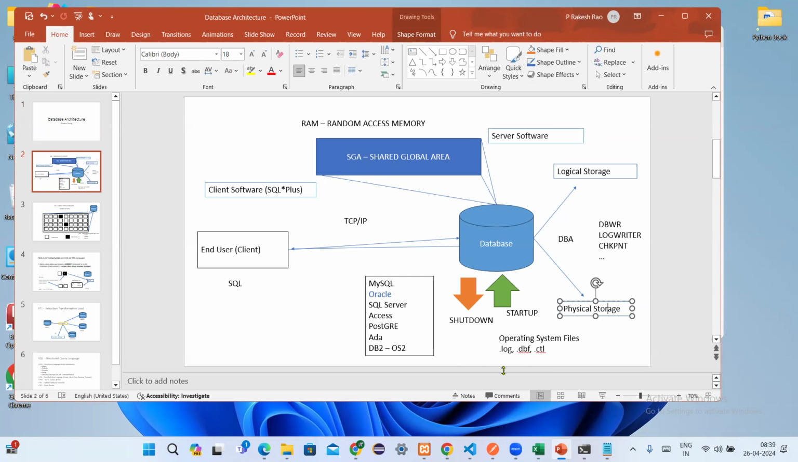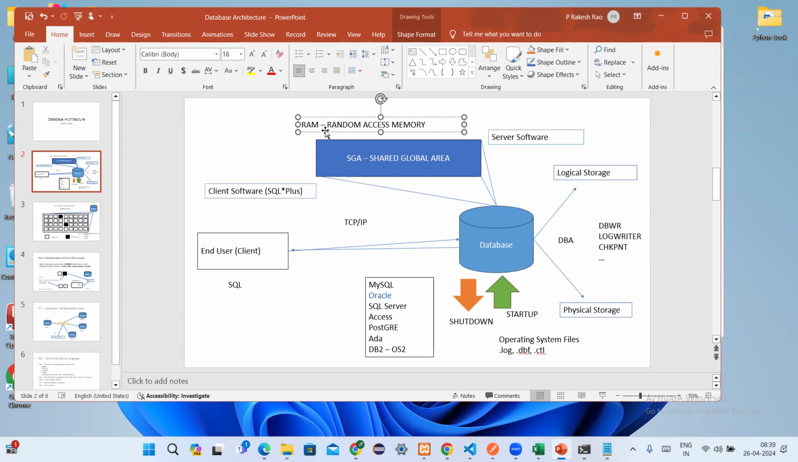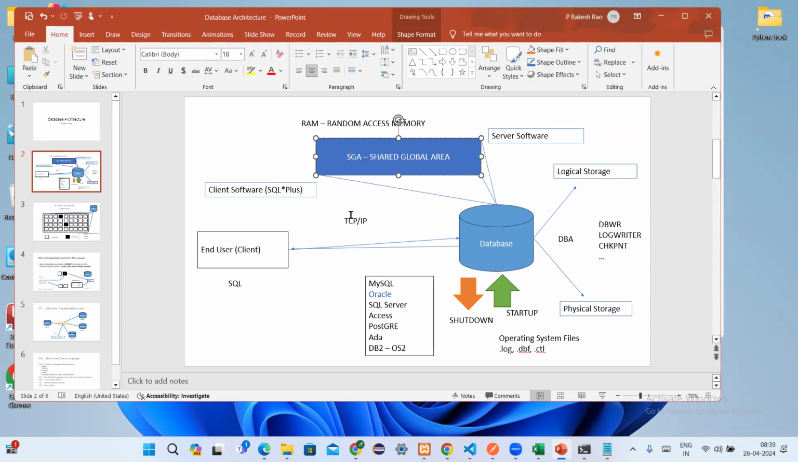When we say physical backup, we have three categories of files: log file, database file, and control files, where your data is actually stored. The DBA is the person who manages your database, including background processes like DBWR, that is database writer, log writer, and checkpoint. Your database can be started or shut down. Starting up the database creates a workspace in memory, which is called RAM, random access memory. The workspace is called SGA, which stands for shared global area or system global area.